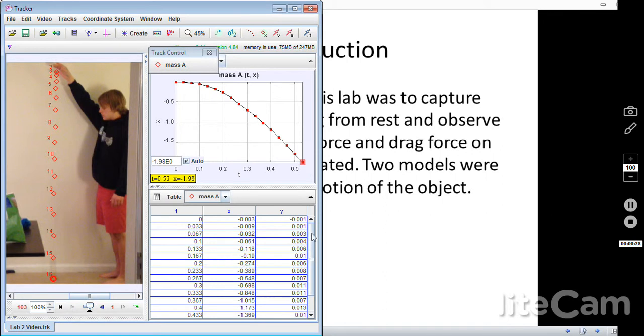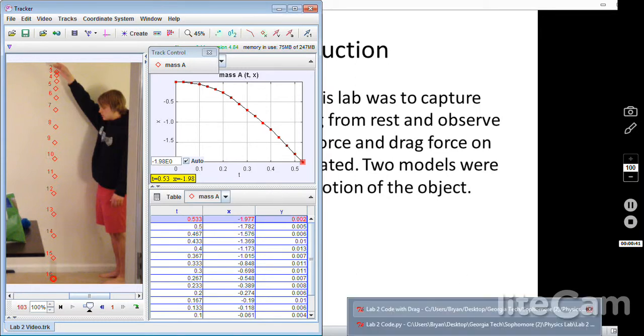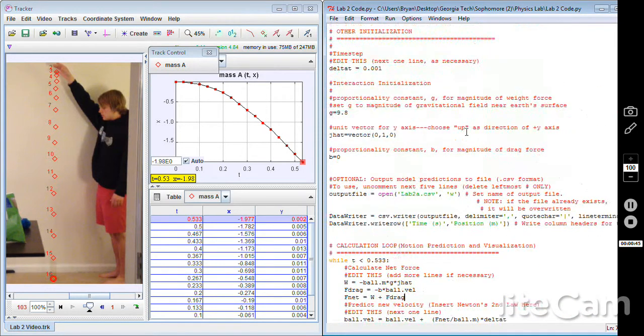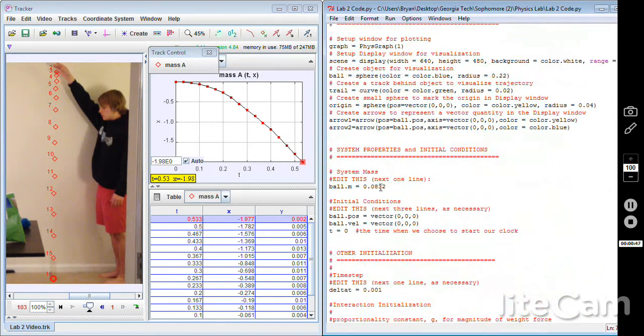From this, I obtained my time and position values that I plugged into a spreadsheet in order to graph my model versus predicted. Using this information, I created the lab code modeling it without drag. I weighed the mass of the ball, which came out to 83.2 grams, so I plugged it in as 0.0832 kilograms. The position is initially 0 and the velocity is initially 0, as is the time.